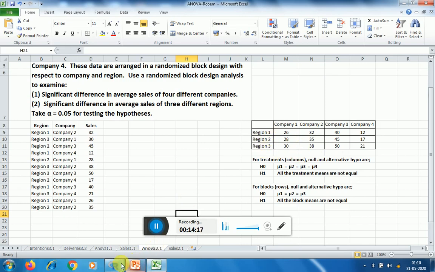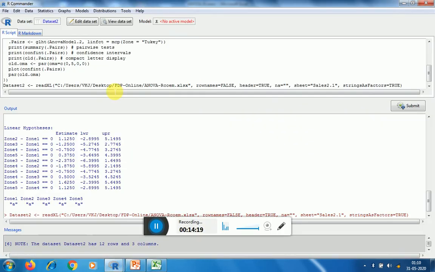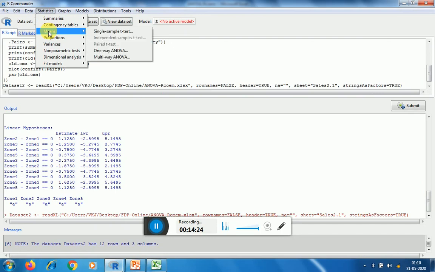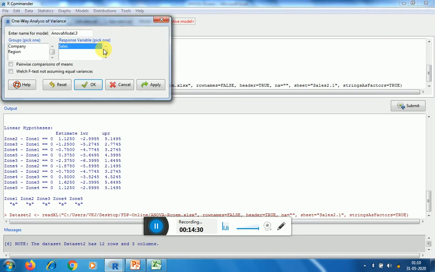So for this, again we'll go into statistics, click on means, then here again we will perform one-way ANOVA. So here you can see that there are 2 different groups, company and the region. First we will select company, because we cannot pick 2 here, we can only pick one variable. So first we will test for company and sales, and then OK.